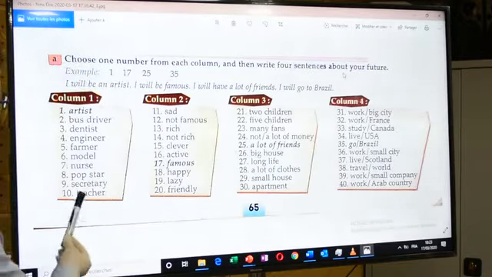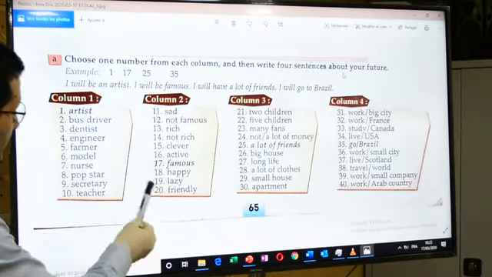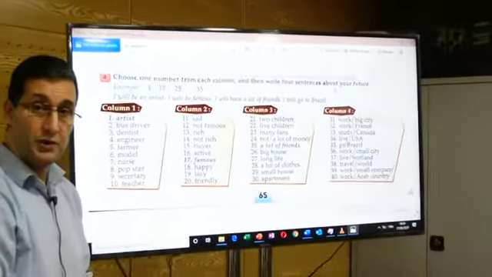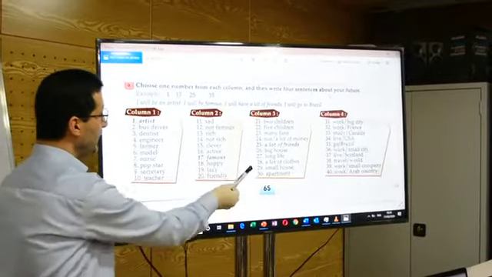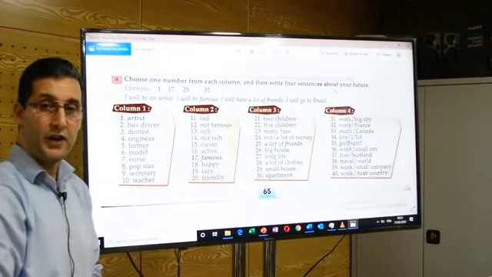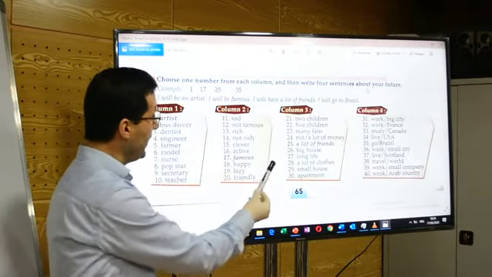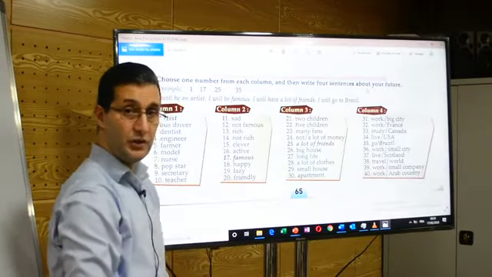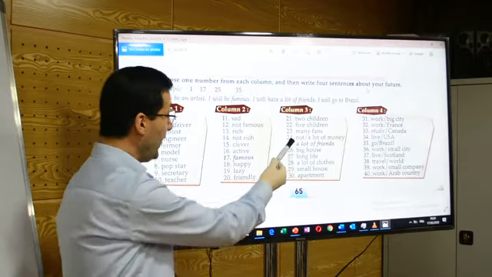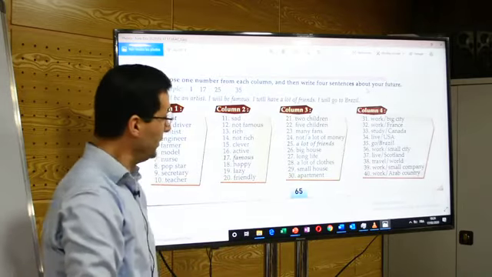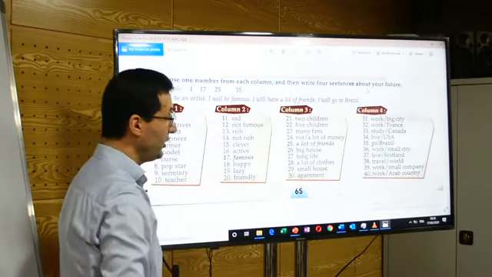Pay attention that in column number 1, you always use the verb to be. In column number 2, again, it's the verb to be. But in column number 3, you use the verb to have. For example, you say, I will have 5 children. I will have many funds. I will have a lot of clothes.